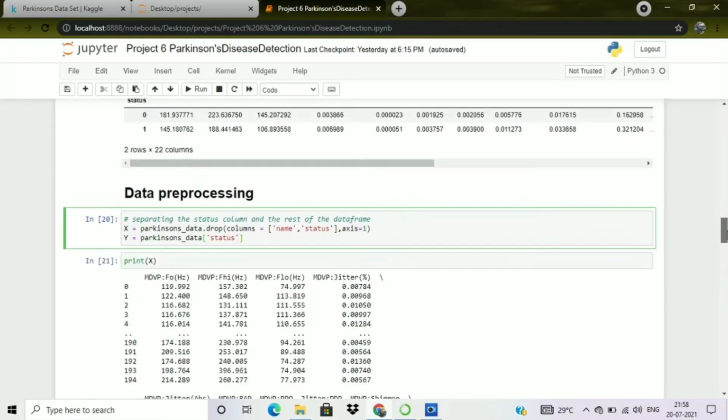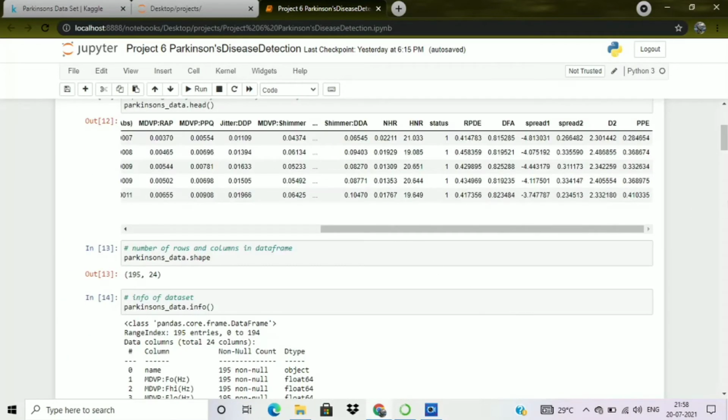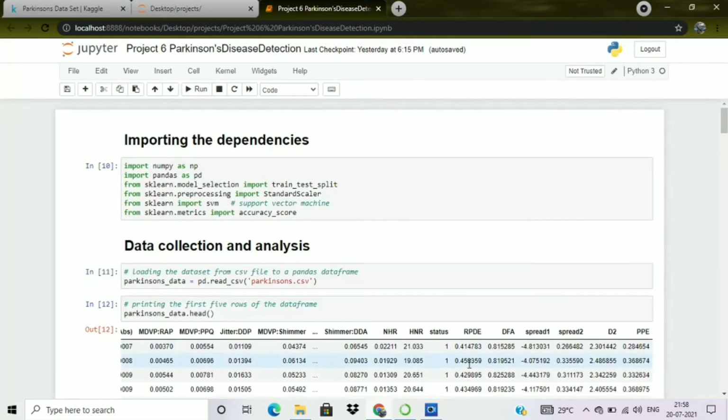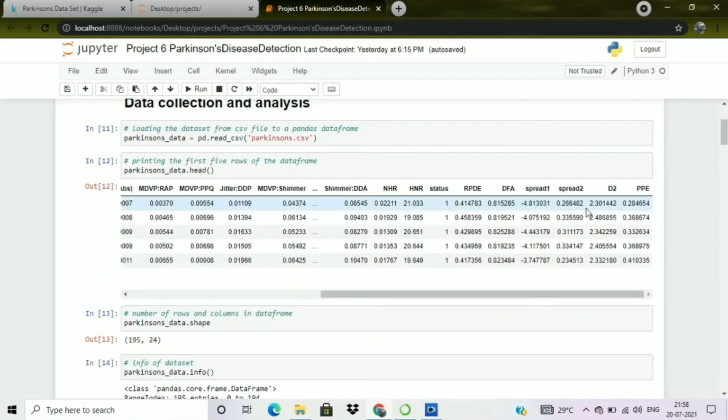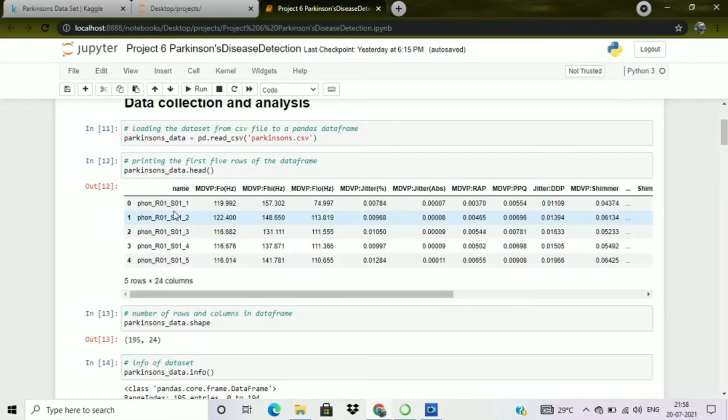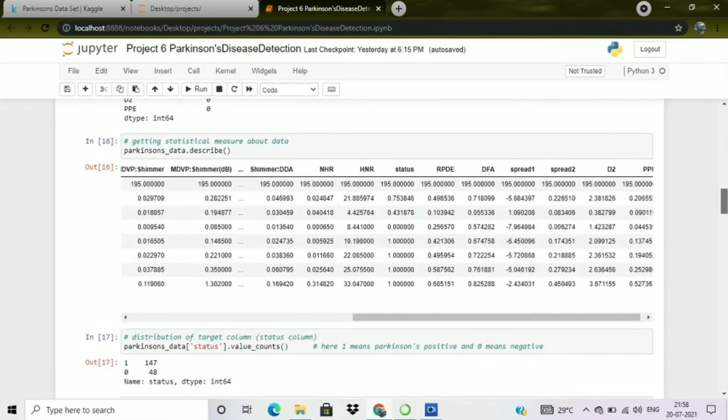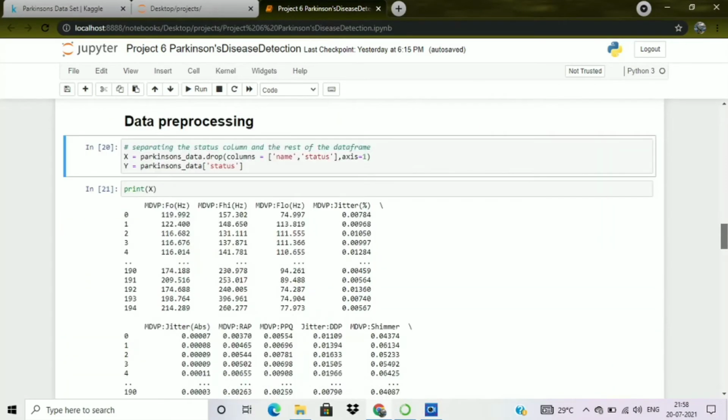Let me show you again. Here you can see that we have the status column, and we have the name column also. This is the name column, and we don't need it, so we are just dropping it. Let's get back to square one. We have dropped these two columns, and the axis value is 1. Basically when you drop a column, the axis is equal to 1. If you drop a row, then the axis value will be 0. You should know what I am trying to explain here.